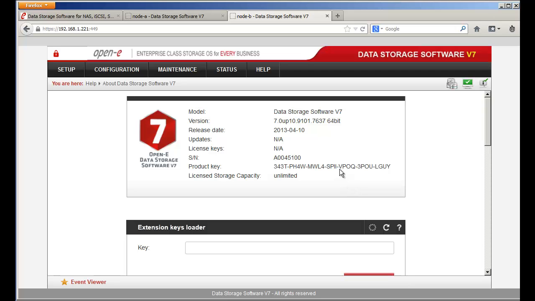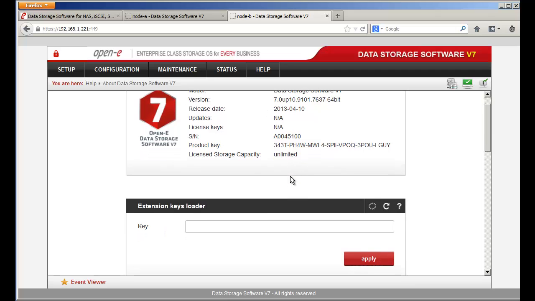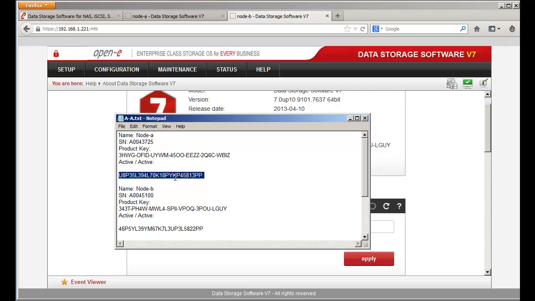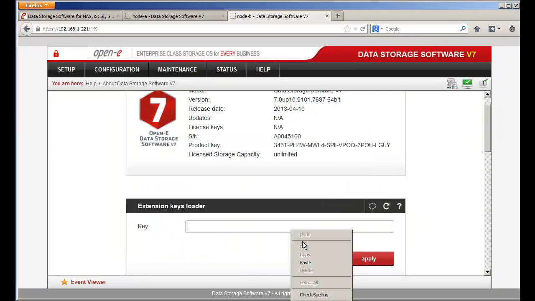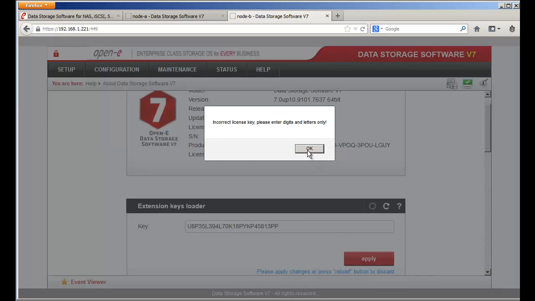But when you're doing this, we're going to go ahead and load up the active keys right now, and we'll show that you don't have to do a restart. So let's go ahead and find that. I've got a text file here. Let's copy that. So I've got one for Node A. So it's not the same key for both nodes? No, no, they're different. If you notice here, we don't even have the dashes. So we'll go ahead and apply.